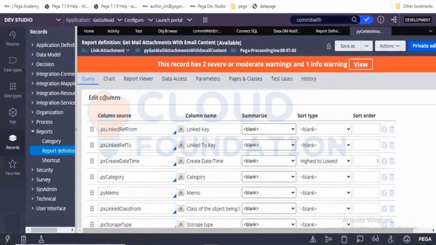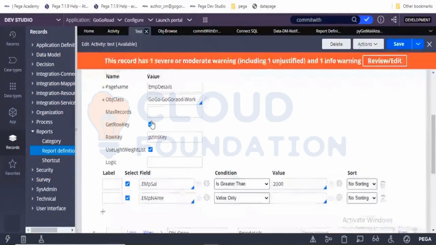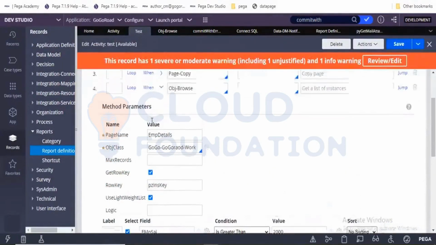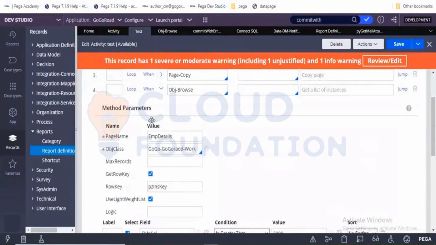Next one, let me repeat it. First, let's see only Obj-Browse. What is Obj-Browse? Obj-Browse is to fetch multiple records from a database, correct? Now, to fetch multiple records, from which table does it have to fetch them? That table we need to specify to the system, right? You tell it to go and fetch from such and such a table.